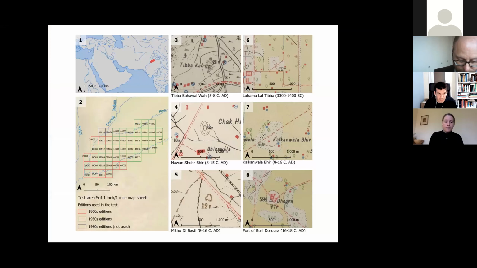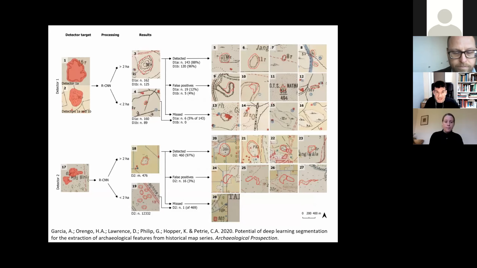So we thought the best way to go about it was to train an algorithm to automatically extract features of archaeological interest from all these maps. You have some examples here of different editions of the type of features we are interested in. These are mounds, all of them. So we developed an algorithm for the extraction of mounds. We also limited the algorithm to 2 hectares, because something smaller than 2 hectares tended not to be a site. In this way we save lots of work.